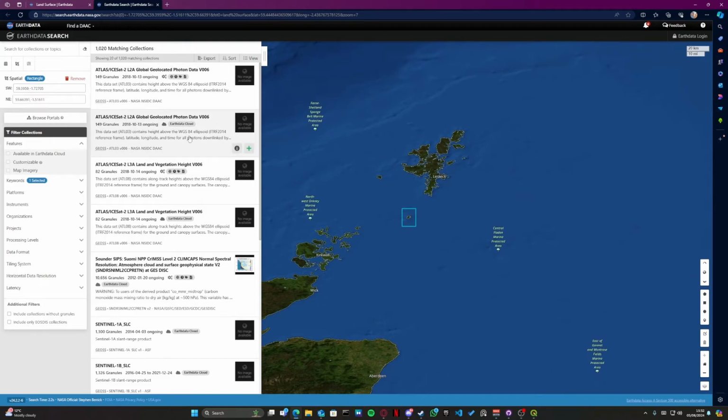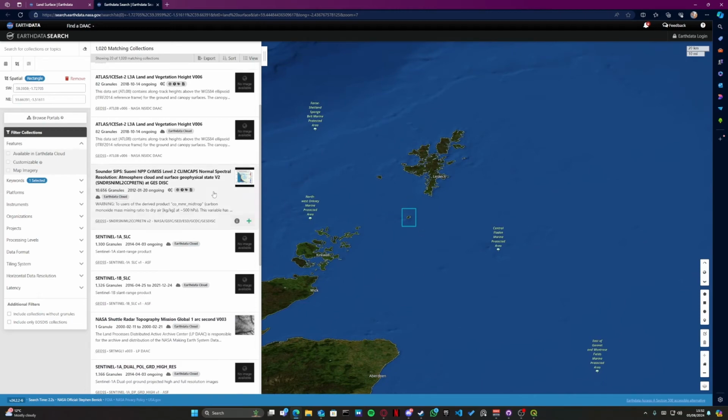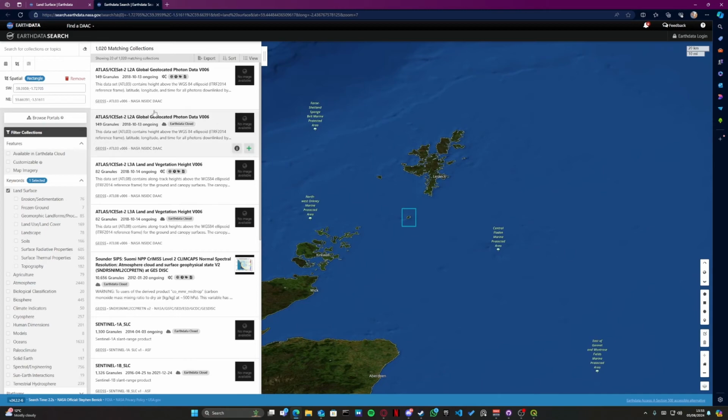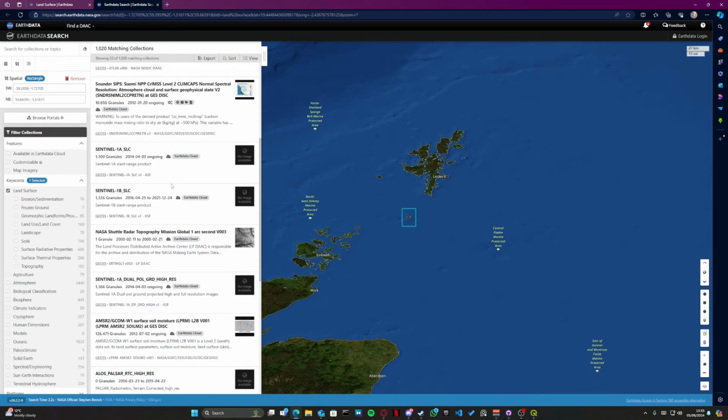It'll bring up all the stuff that we need from that area. We're going to go to keywords, and we're going to select land surface. Then on the right hand side, you're going to see all of these things pop up. Now you're going to scroll down to where it says NASA Shuttle Radar Topography Mission Global 1 Arc Second V003. Basically all these numbers, don't worry about it.